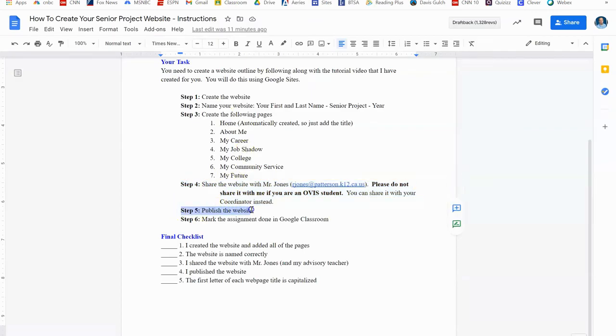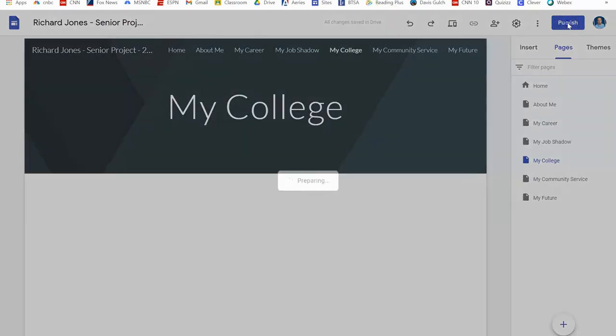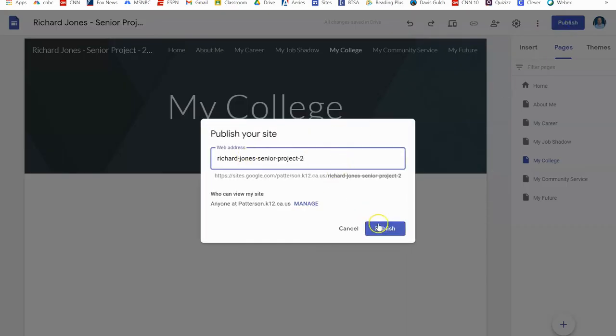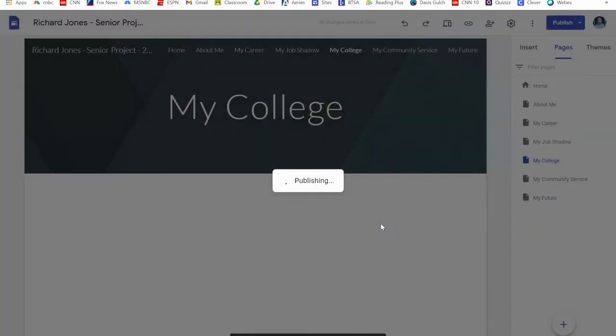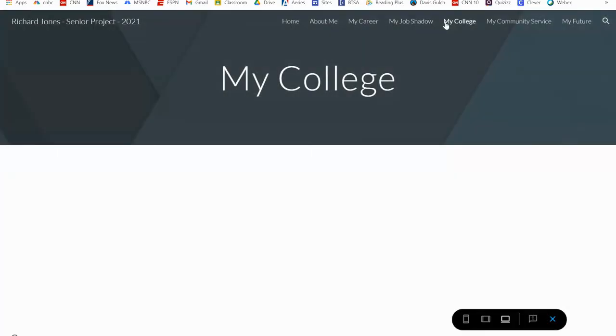Step 5 is to publish the website. That's just a way of making sure that it appears for you, all the changes you've made. So I'll hit publish. It will say, is that the name you want? And you hit publish. And what that does is it makes it a website that you can actually view. In fact, if you ever want to know what it looks like, you can go to the little preview button here. And it will change as if, oh, this is a full screen website. It takes out all the editing and things like that. But then you can close it out.